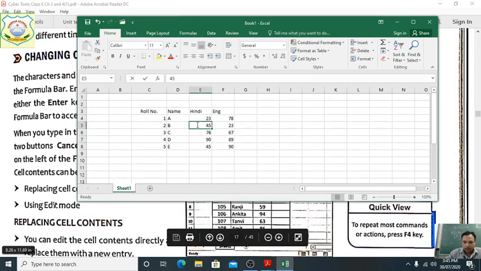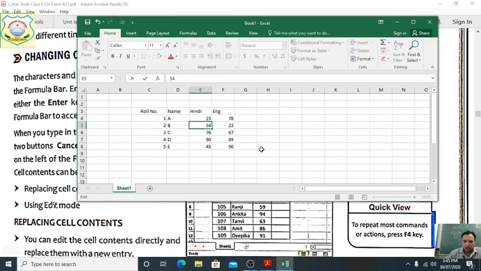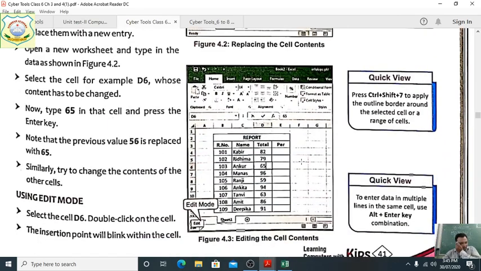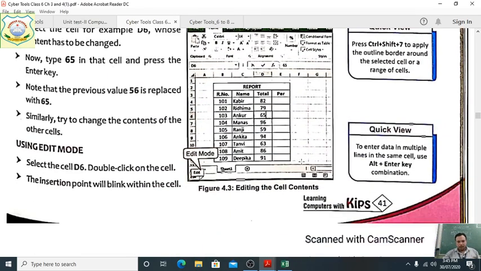Suppose we click on it, now it is edit mode, which means we can change it here. 54 we have written. Now when we release, again it is the ready mode. Okay, so this way we can do it. We can change the cell contents. Clear? Next one, using the edit mode we have done, students.